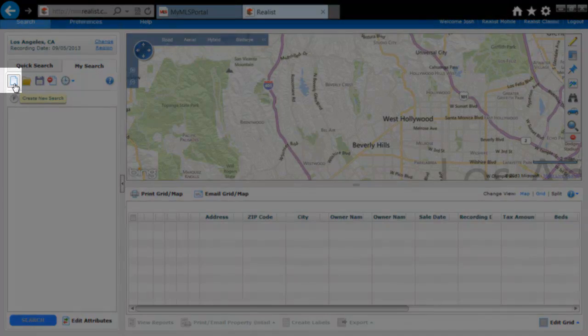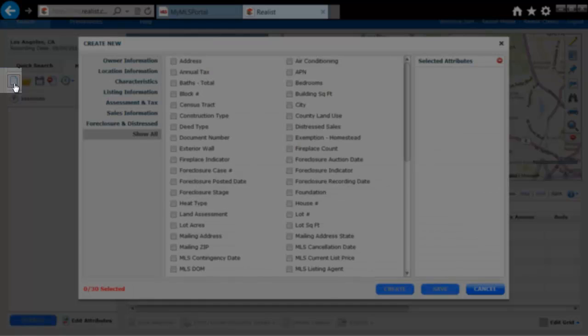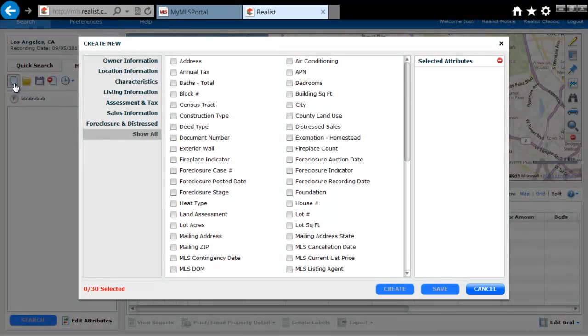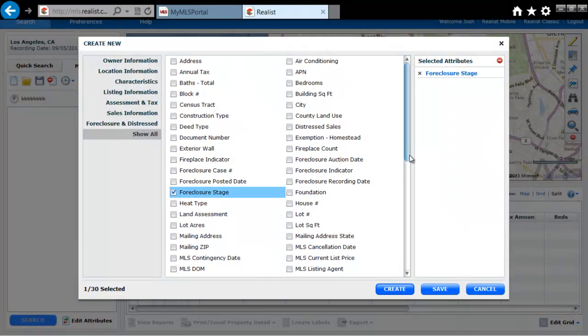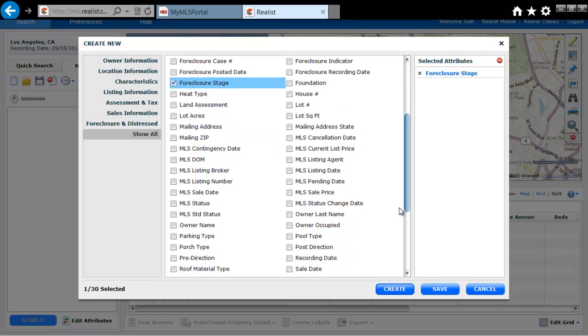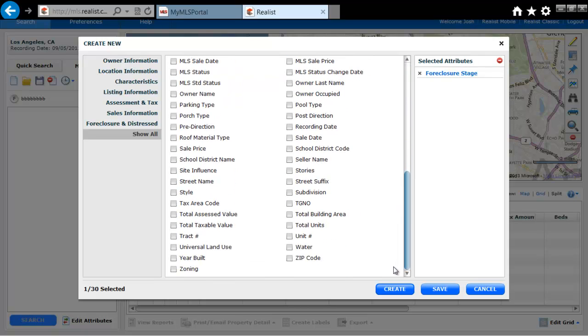Click on the icon that says Create New Search, and from the window that pops up, you'll select the criteria options that you want to take advantage of. Please note there are a number relating to foreclosure. For this example, we'll click Foreclosure Stage, but you do have plenty of other options. And you'll select all the other criteria fields that apply to your current search.